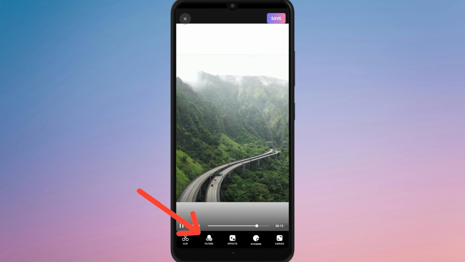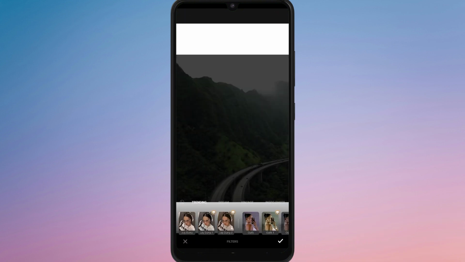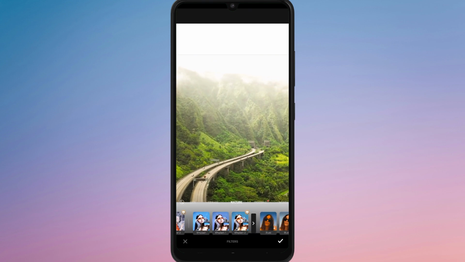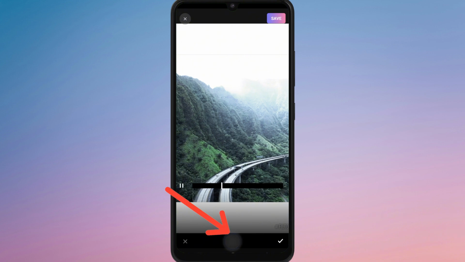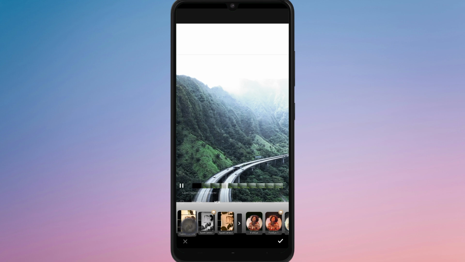Now go to the filter section and apply a cinematic style filter. Look for warm tones, faded looks, or vintage color grading that gives your blog a professional vibe. Use the Effects tab to add light leaks, flares, or film grain. These little touches can give your blog a dramatic and polished look.